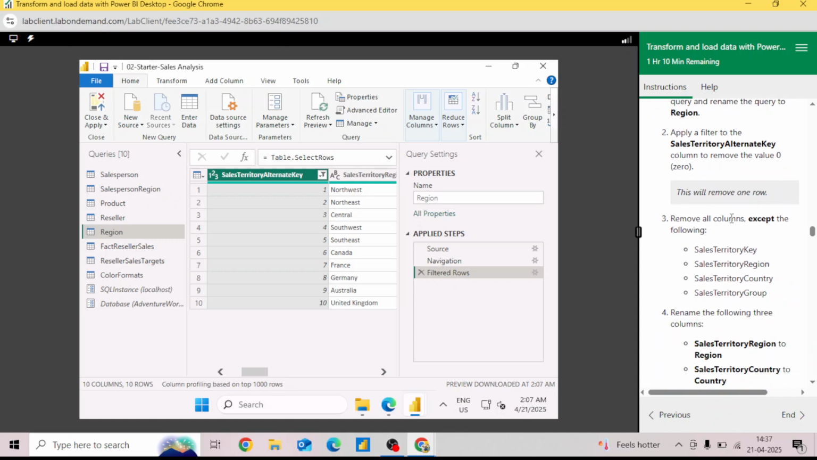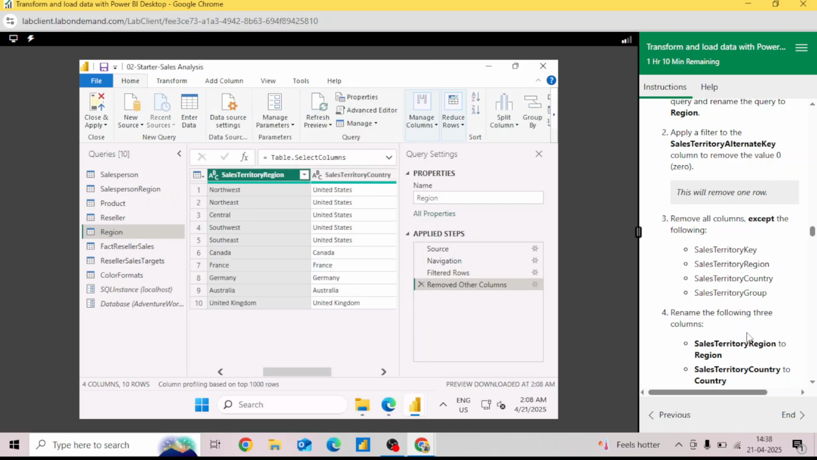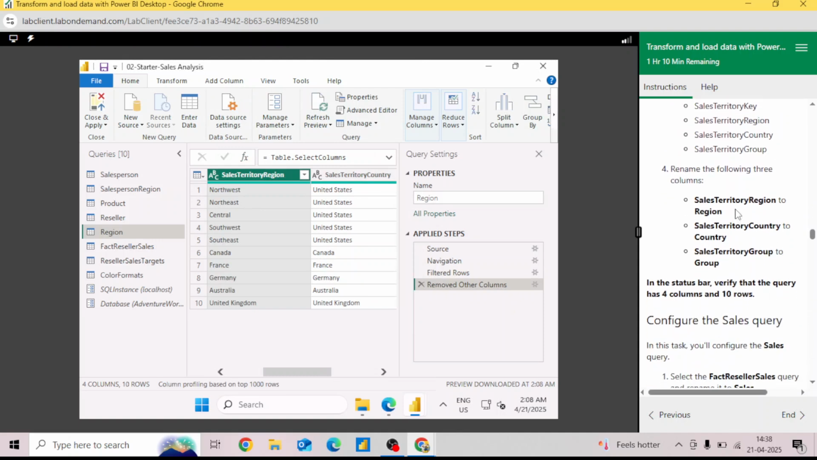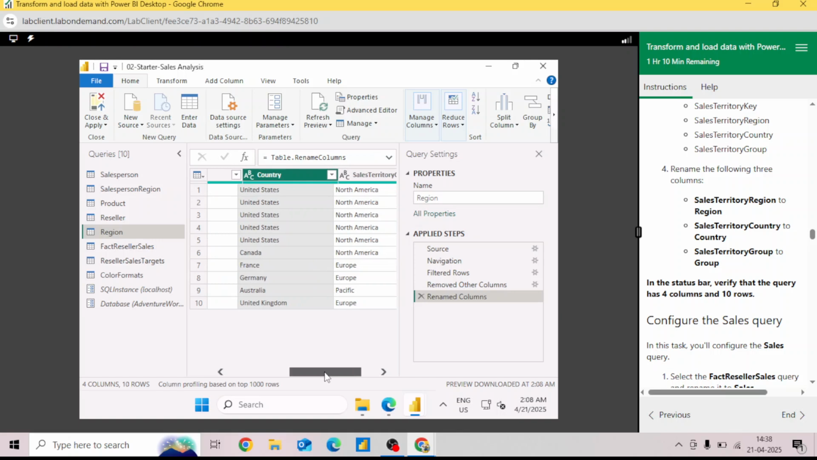Now we will remove all columns except the following. Again choose the columns, and from this we will select the sales territory, the sales territory region, the country, and the group, and click on enter. Now we need to rename the following three columns: the sales territory region to region, sales territory country to country, and sales territory group to group.